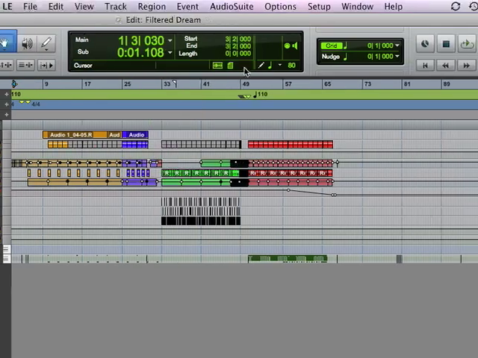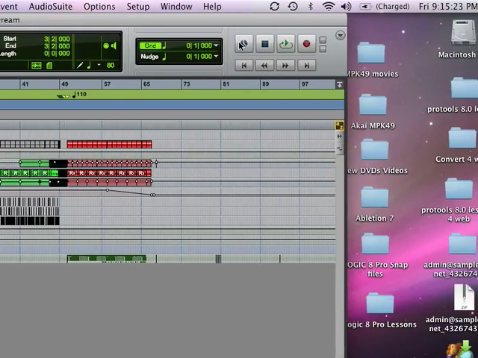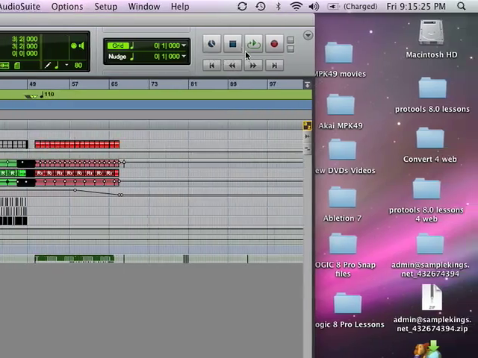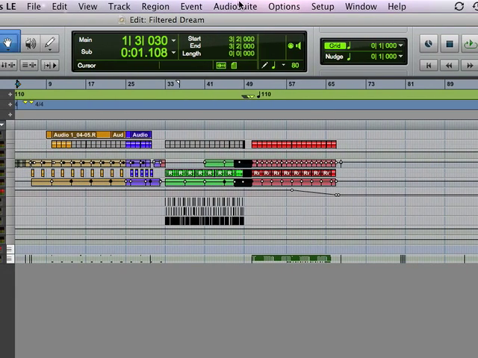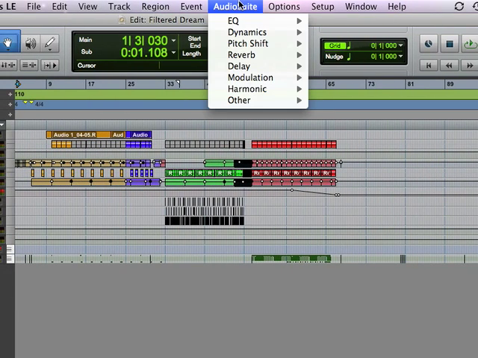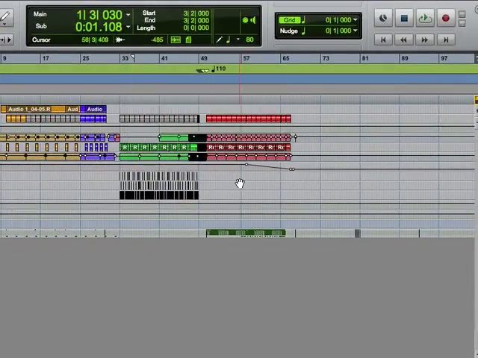Now, you'll notice also here, we have a transport section, which is right here. So now the transport is embedded into the edit window. It's a really great way to have it. It's right in front of you. You don't need to pull up a transport window at all. And it's really great and easy to use.